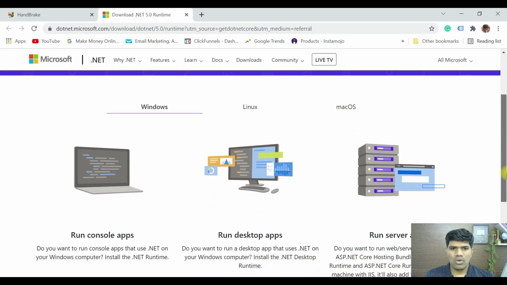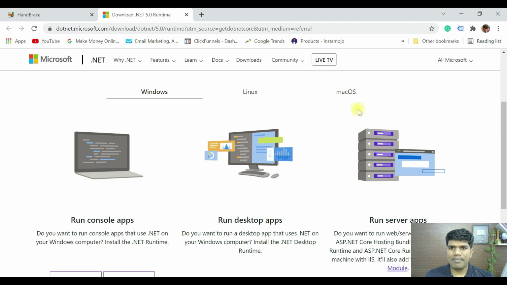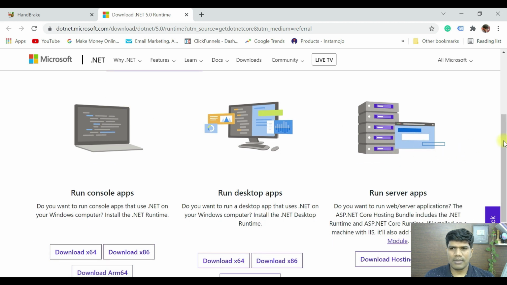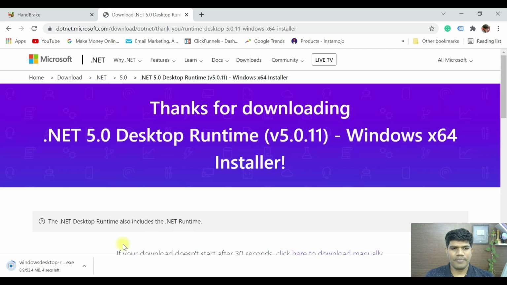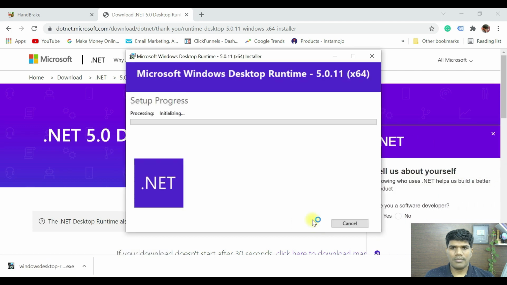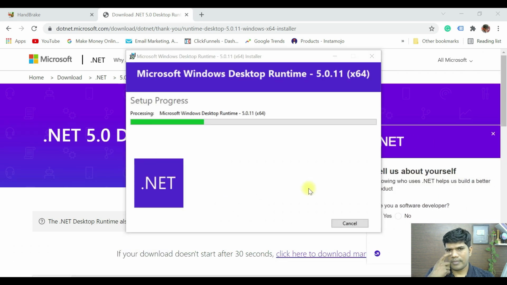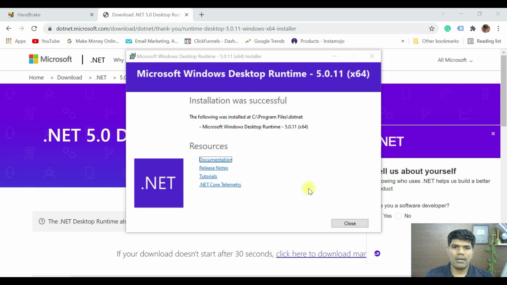It has Windows, Linux and Mac versions. You need to be on Windows, and you need to download this one, run desktop apps. I'm going to select the 64-bit one to download. It is getting downloaded. Click on this, install, yes. If your system already has Microsoft Windows Desktop Runtime 5.0, it is not going to ask for it. Okay, close it.